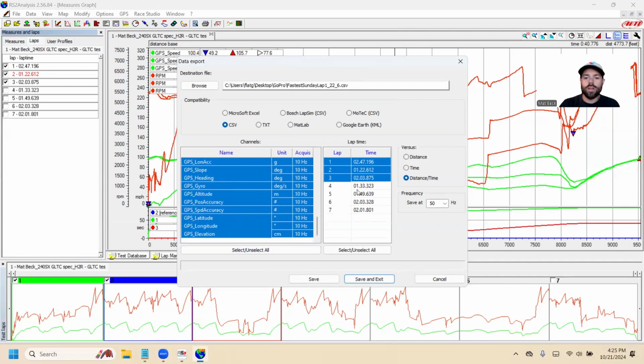So what you want to do here is save it as a CSV file. I think that's a default. Grab all 3 of your laps that you want, all of your channels. You're going to say distance time here on the versus. Basically leave everything as default, but just grab the channels you want from here, from your AIM data, as well as the before and after on the lap times. So we're going to click save.